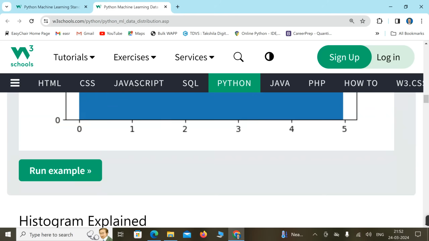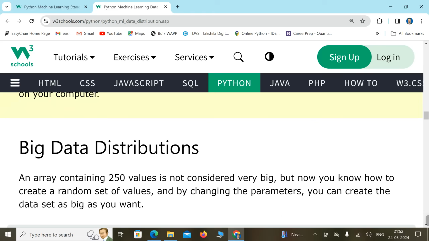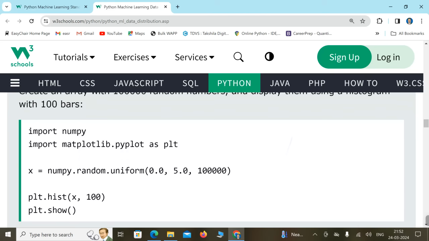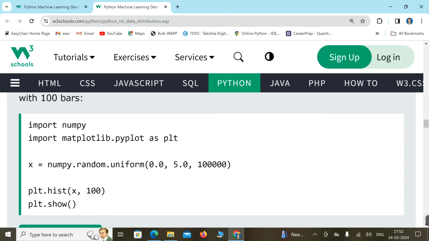So the same principle is used as for 250 values, but here our range is big. Of course, the number of data points we get is big. So it's a big data set. Here we are generating 1 lakh random numbers between 0 to 5. In the previous example we took 250 values between 0 to 5, but here we are taking 1 lakh different values between 0 to 5.